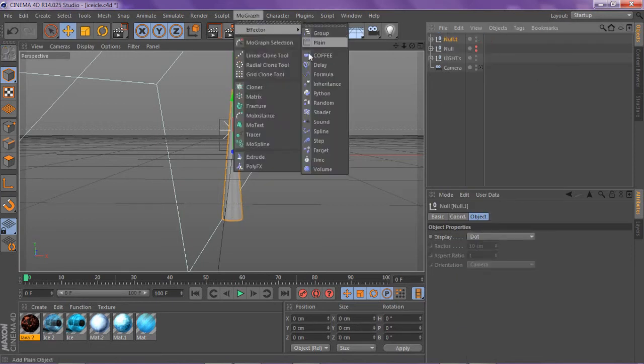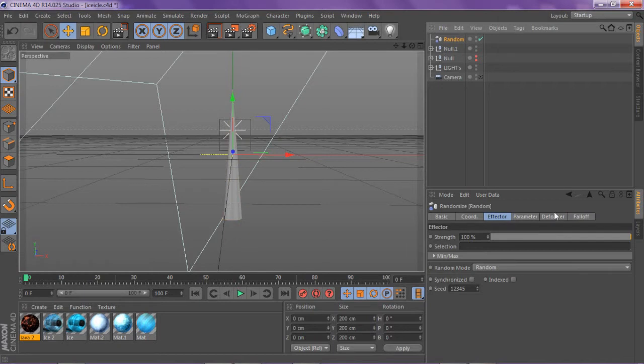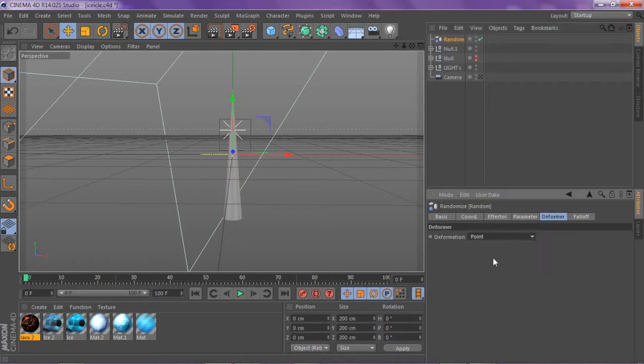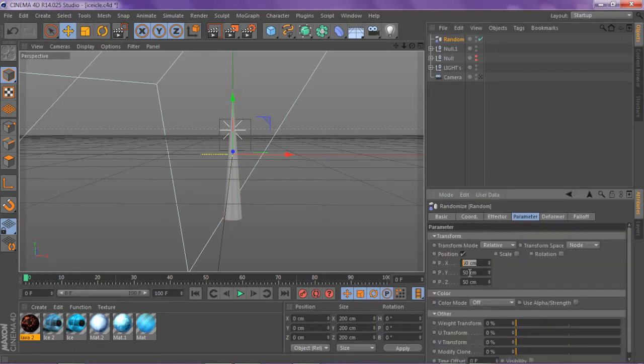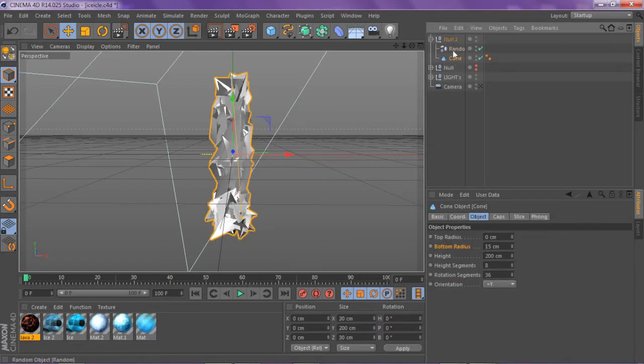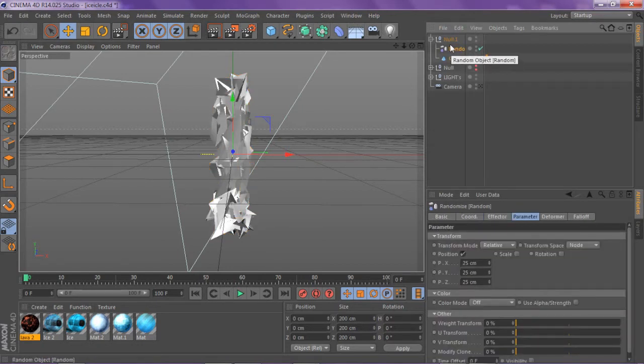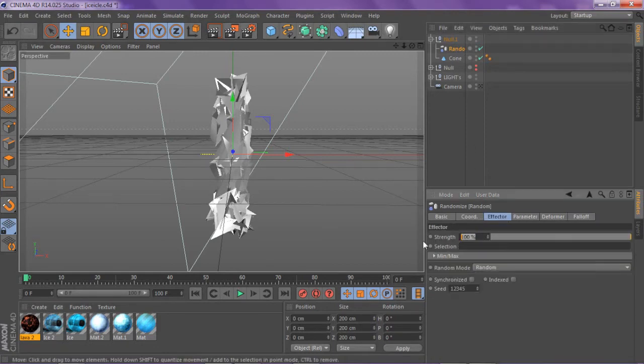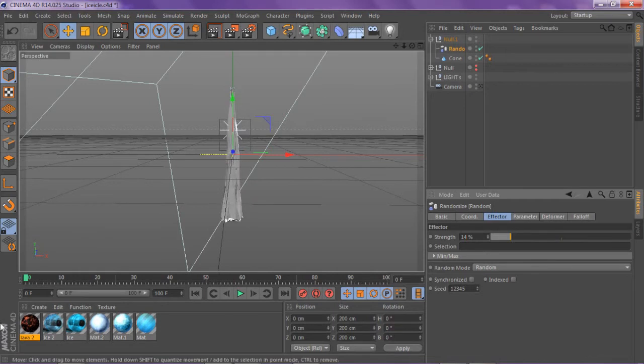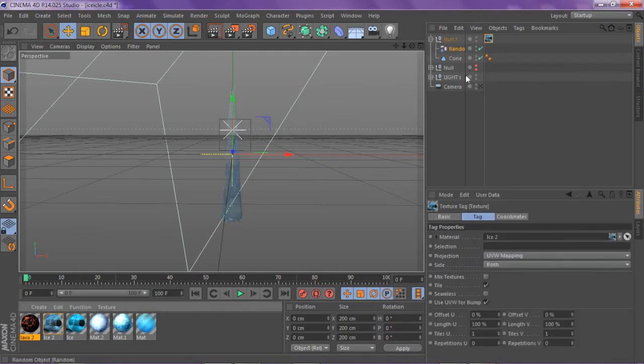And then you want to go to MoGraph, Effector, Random, and click on your random, go to your deformer, and change it to point, and then change your parameter for X, Y, and Z all to 25. I missed tab right there. Now drop your random inside the group that you just created with the cone, and make sure the random is on top of the cone. Now click on your random, go to your effector, and change your strength to 100 to 15. Then drop your material on top, and there you go.